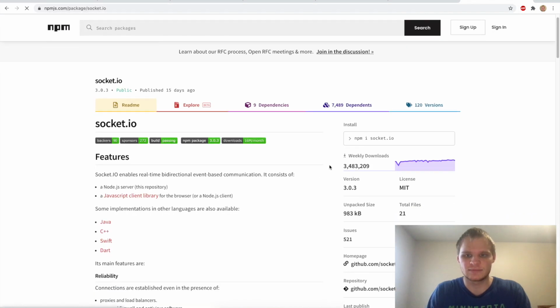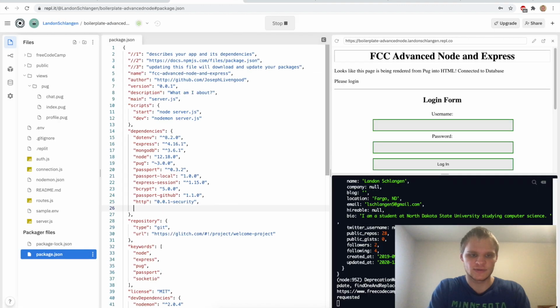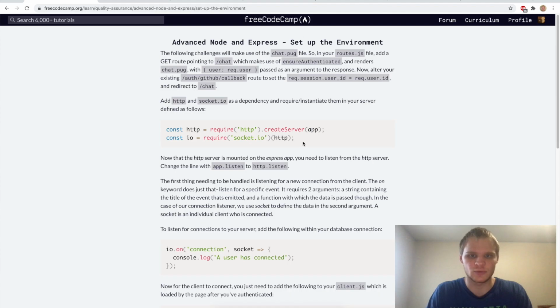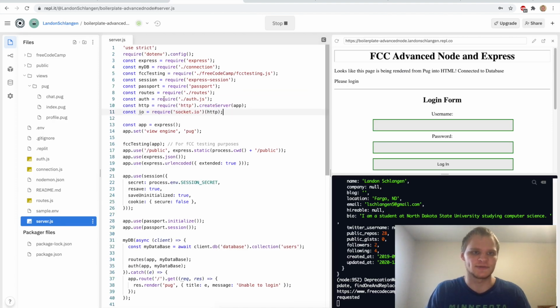Socket.io npm is much more popular, and it's version 3.0.3, yeah. So we'll grab socket.io, and we'll throw that version in there as well. And then we need to use them and require them inside of our server. So we'll take these 2 lines and we'll paste them inside of our server file, just underneath all the other require routes. So that should work for that.